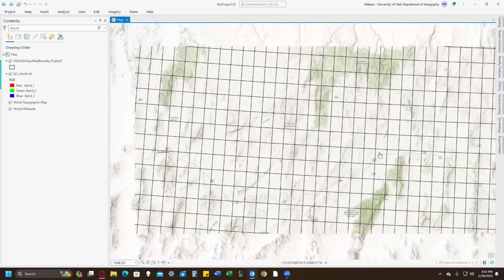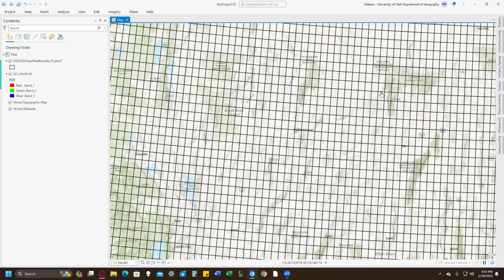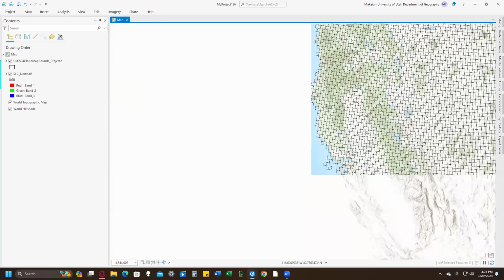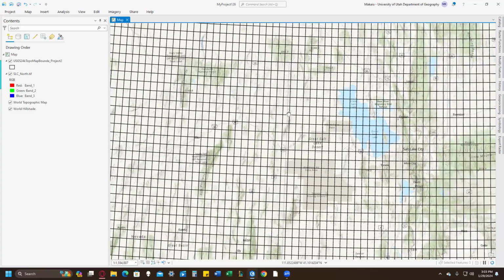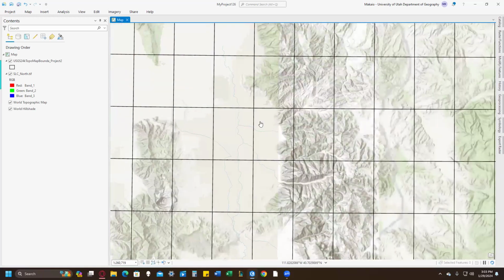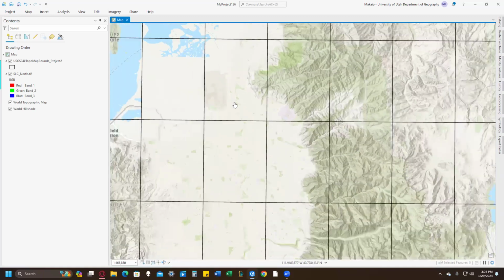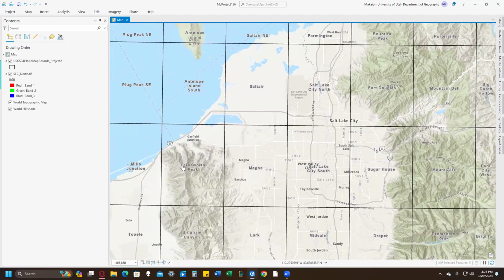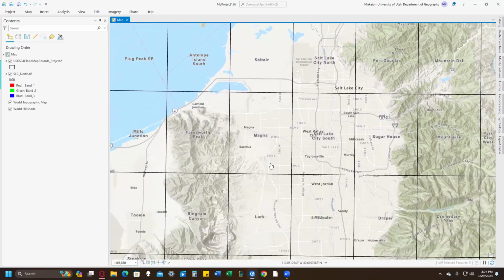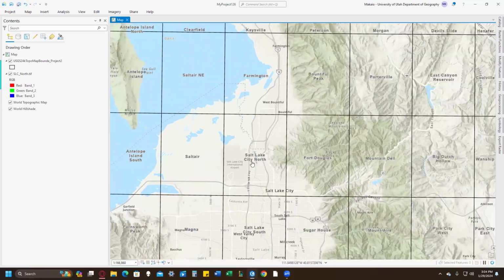Oh, so there we go. The boxes make everything harder, but all right. So then we've got Salt Lake City North, Salt Lake City South, Sugar House, Fort Douglas, Magna, Farnsworth Peak, and so on and so forth. So then let's work with Salt Lake City North.